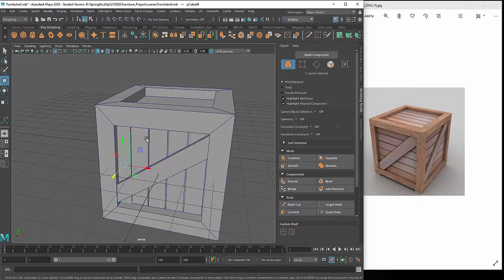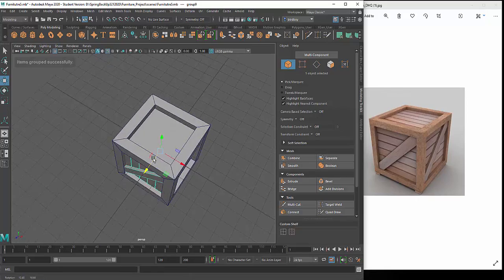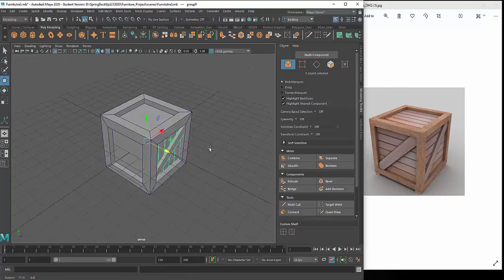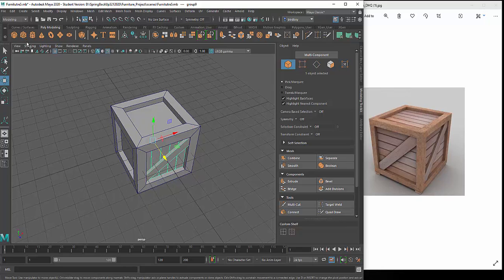You could group all this stuff together. So if I select these pieces by holding the Shift key, I can hit Control G, which makes it a group, and it's in the center here, which is really nice. And then I could rotate around the other sides using that duplicate special.